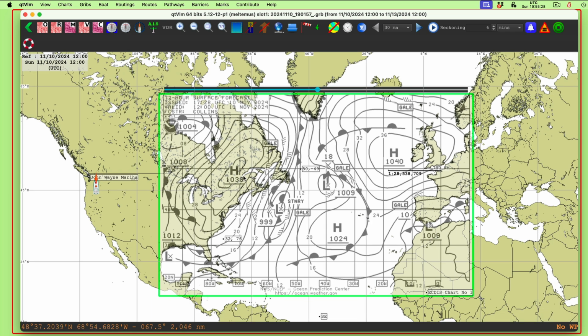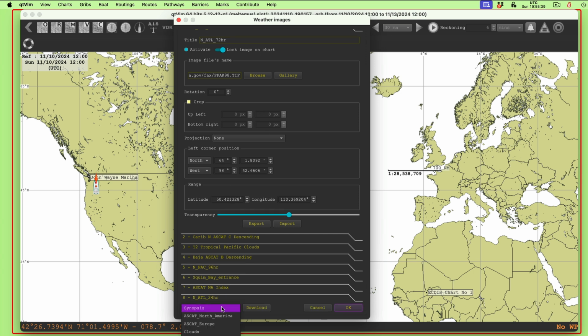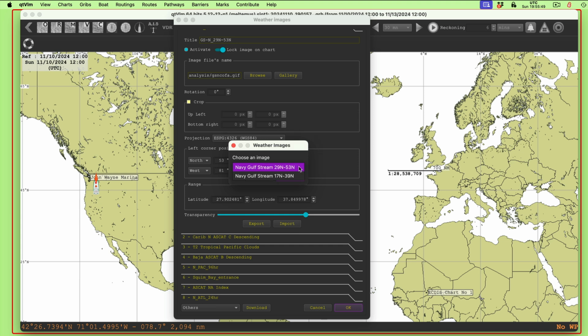Let me just show a couple more to illustrate this. I'm going to do Command W. I'm going to go down here and just say, let's look at others. I want to look at others and download. What do we have here? Oh wait, download. Oh, it's just the two Gulf Streams. Let me look at the Gulf Stream North. Okay, and then okay.